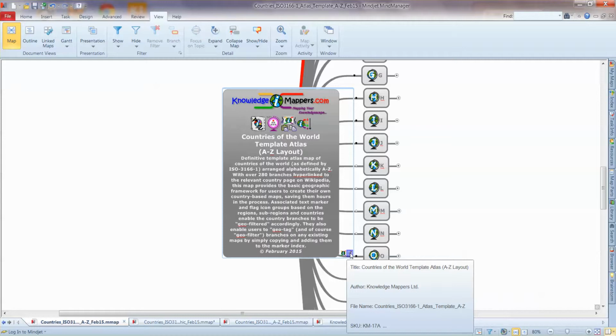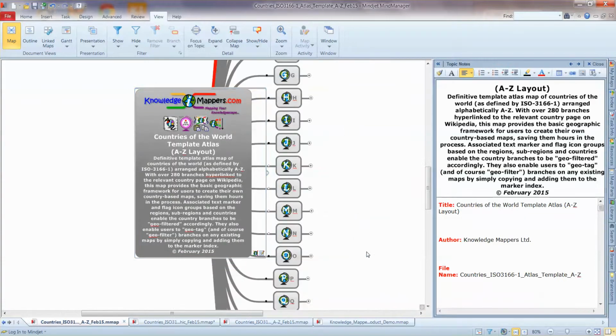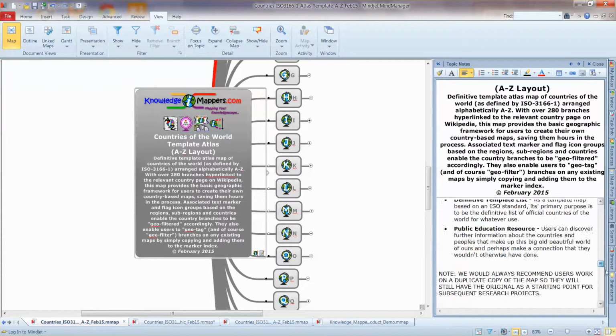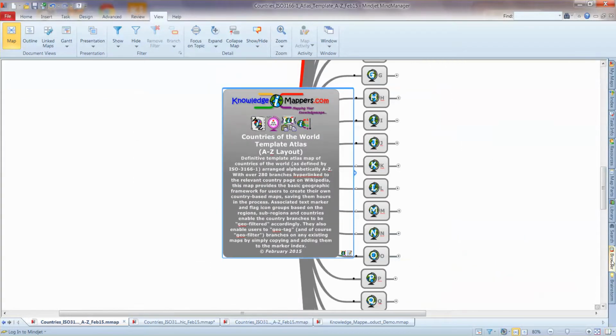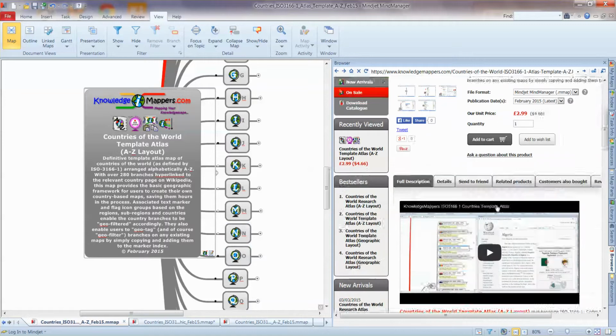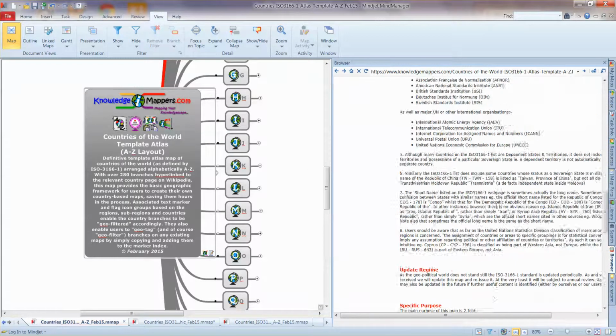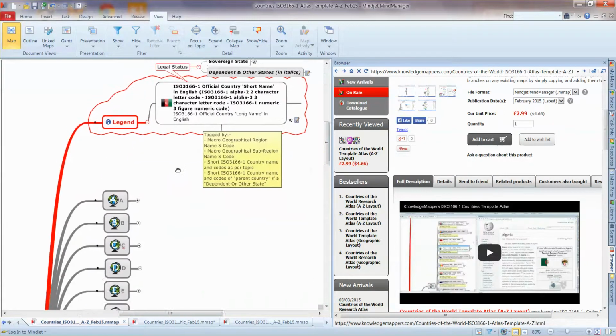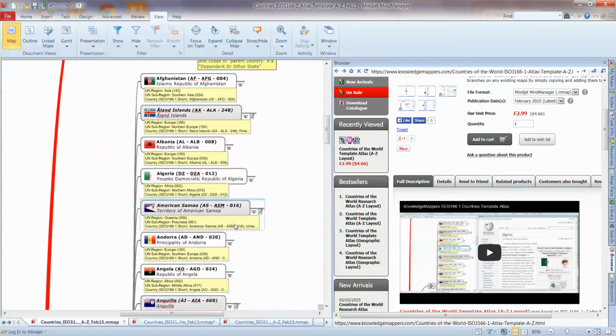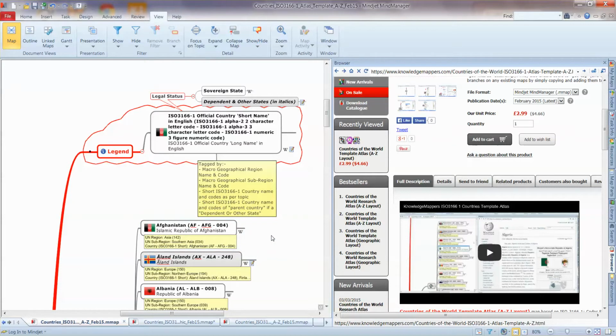So looking at it further, the usual thing, our central topic has all the map metadata as a topic note. There's also a hyperlink through to the topic page on the KnowledgeMappers.com website. Getting into the main content of the map, you'll see from the legend bar here that we've got a single topic for each country that contains all the contents of the ISO standard.